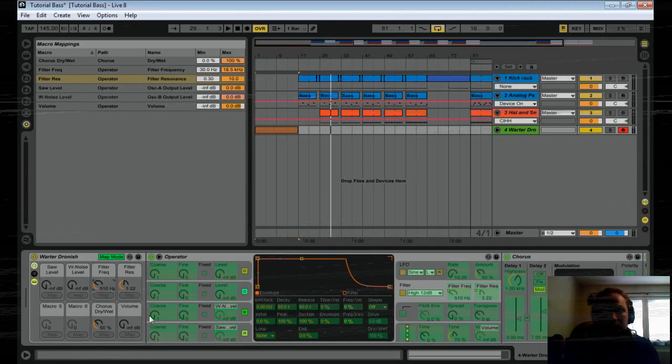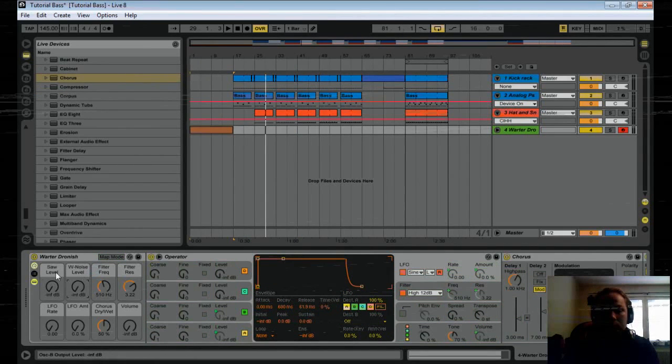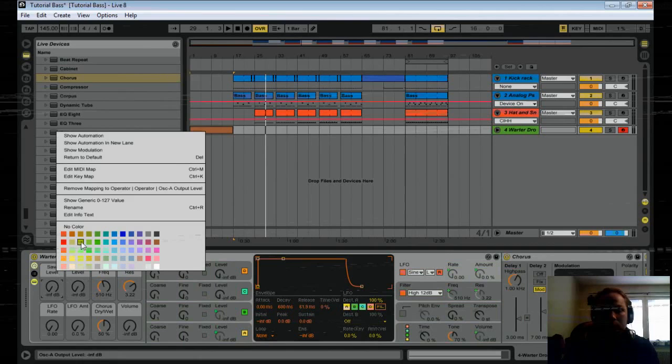Maybe you want to control the attack on the saw. The saw attack, it's now awesome long, like it should be. You might also want to control the LFO. So was it, yeah, LFO rate and LFO amount. Perfect. Now I think we can color them.